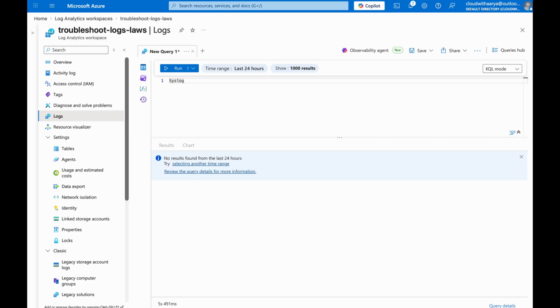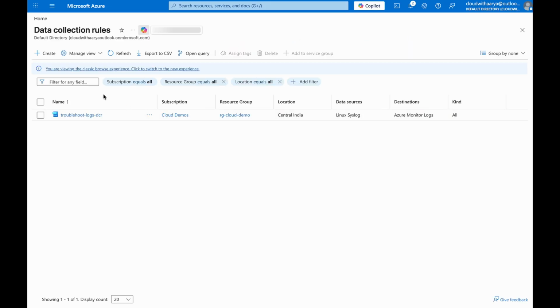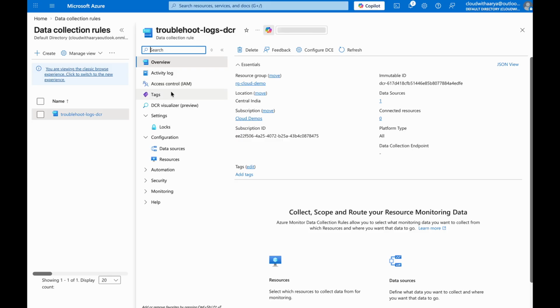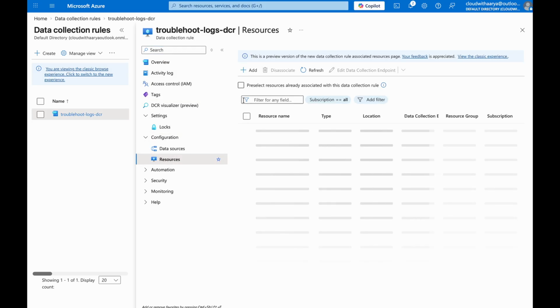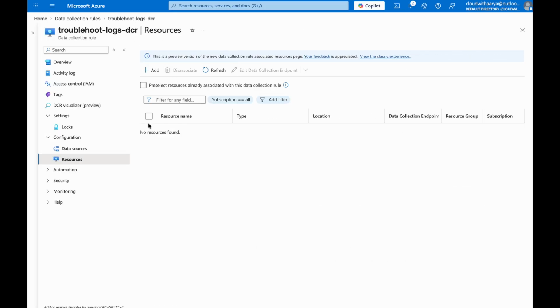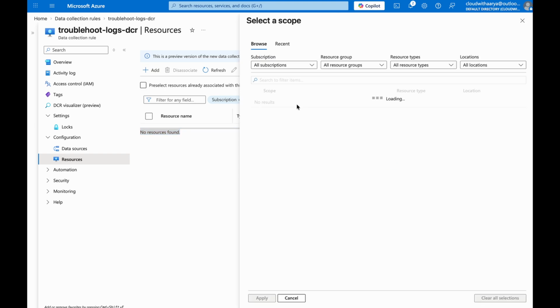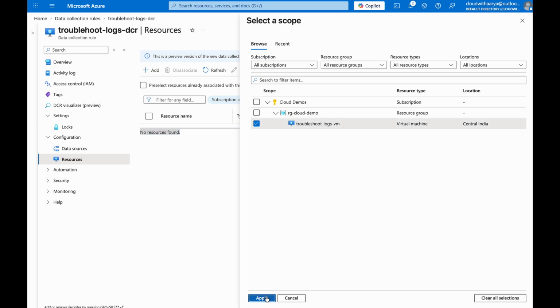Now we'll check that all the prerequisites are configured properly so that the log will appear. We'll start the troubleshooting with the data collection rule. In here, we'll go to our data collection rule. In the data collection rule, we need to ensure that the virtual machine we want to see the logs from is attached. And you can see we don't have any machine. So we'll add a machine which we want to monitor and see the logs, apply.